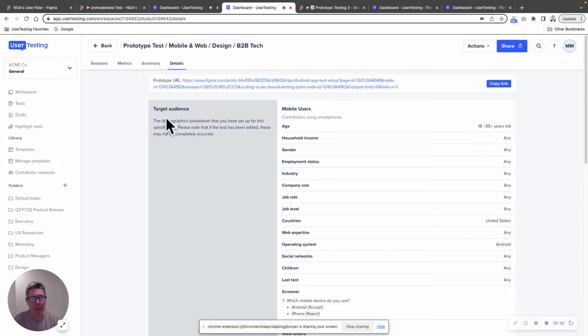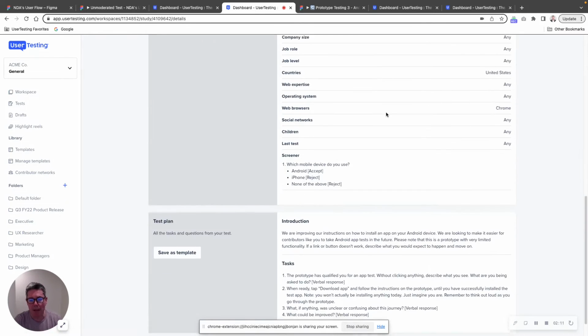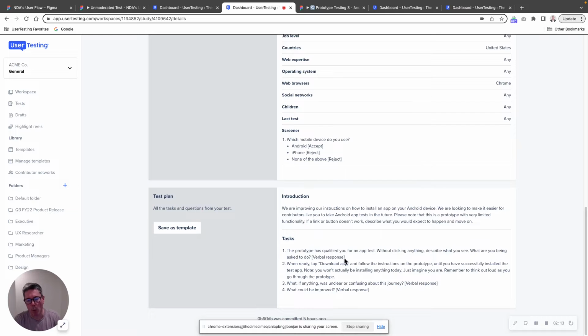Now, this is a basic prototype study. This is a custom-built study. It's not using one of those templates. But you can see there's a Figma prototype pasted right in here. And then I've got the test plan right down here. Four simple tasks, four simple requests about that prototype, so we can learn whether or not it was a good prototype or not.